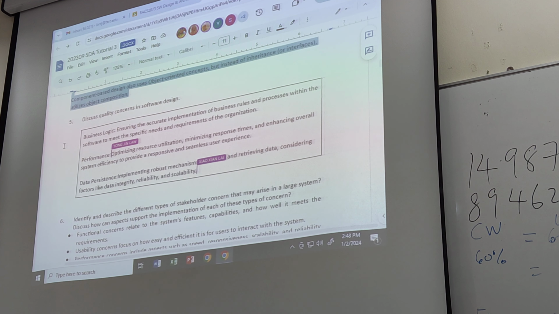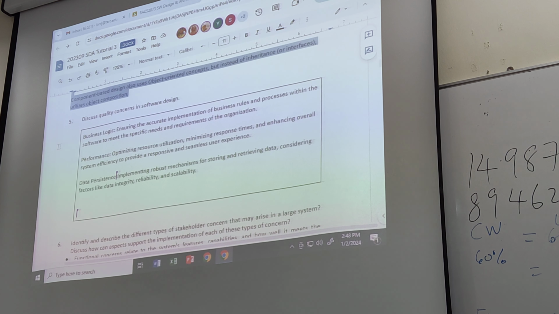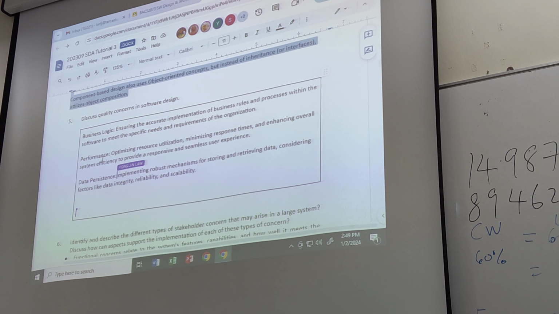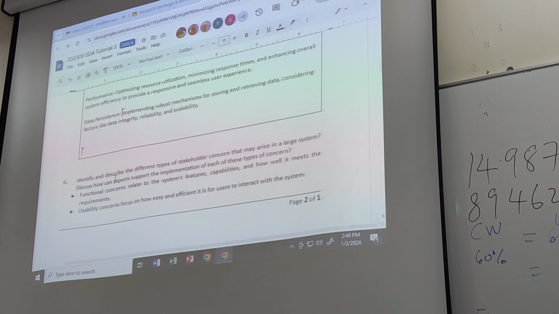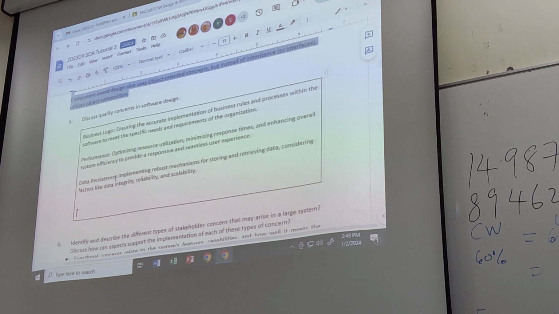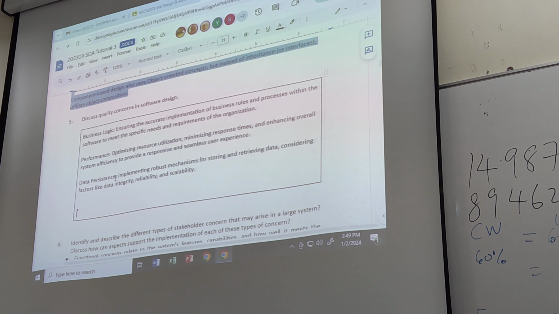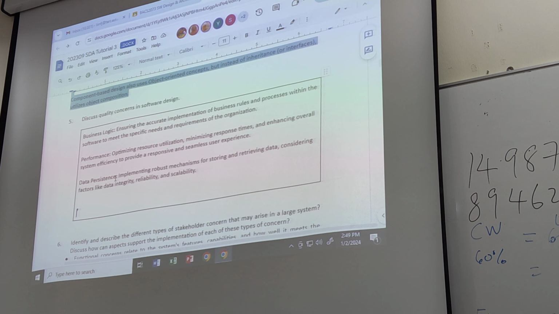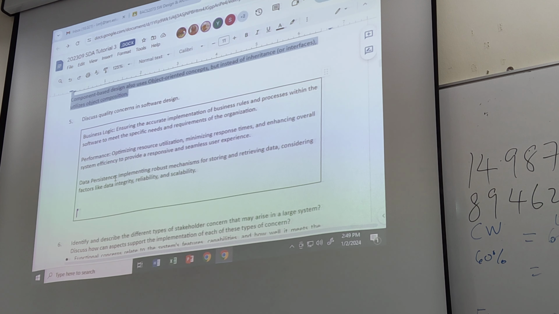Number 5, quality concern. Is business logic, performance, a quality concern? I see someone is tapping, I haven't finished yet. So quality concern normally refers to those concerns, let's say the performance, the availability. So these are all quality concerns.